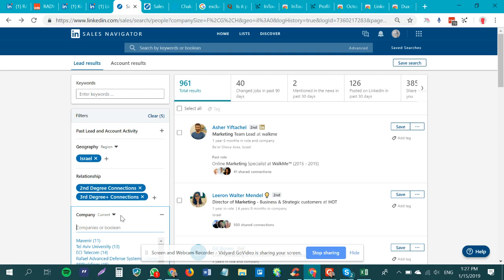Sales Navigator allows us to search by companies, current companies that people work in, past companies, current or past, but does not allow us to exclude any companies. So how do we do it? We use search operators, and the specific search operator called NOT.